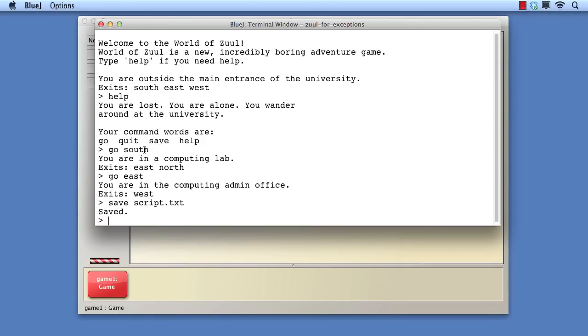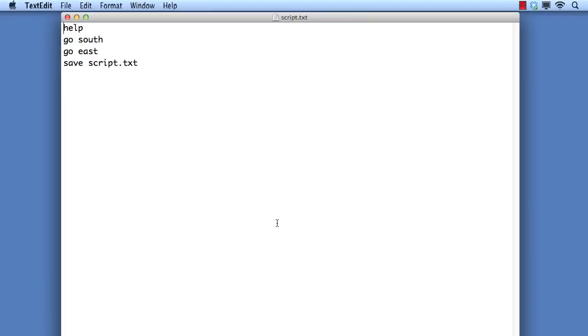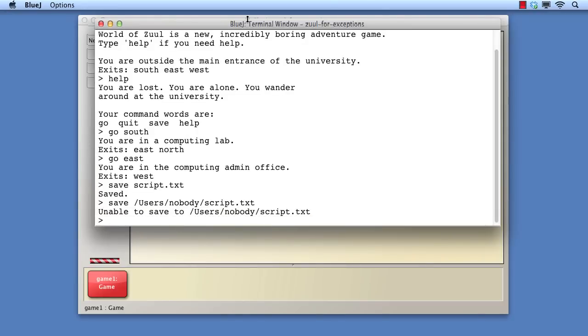If we look in the folder of the game, we see the file and can verify that the script was saved. We ought to try to induce an exception just to reassure ourselves that it is handled properly. Let's try saving the script to a location that we know does not exist. We see the error message we provided, which is reassuring.